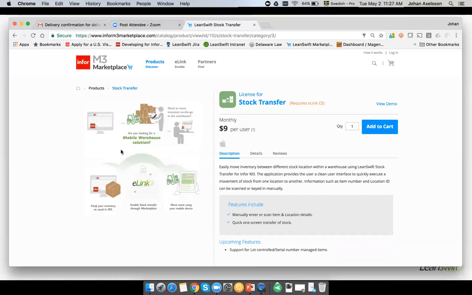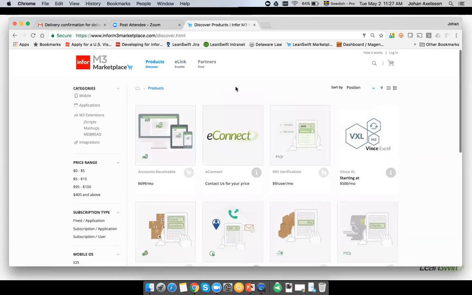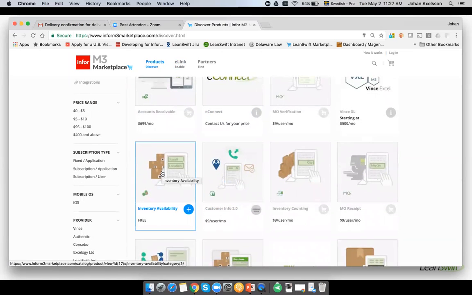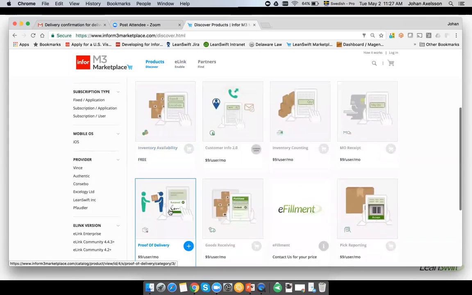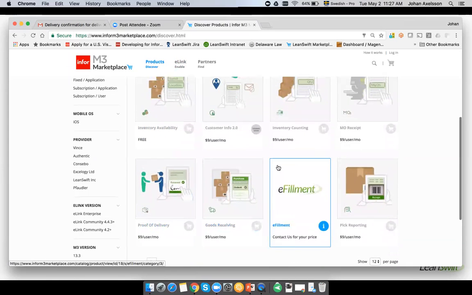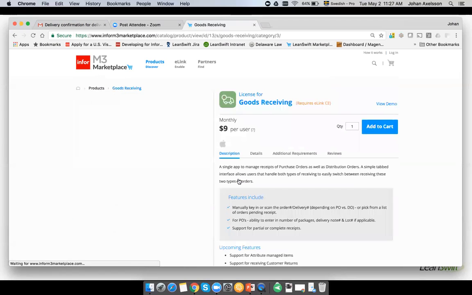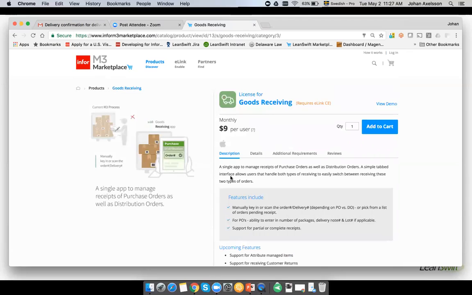And then we have somebody asking, are you planning on building apps for lot control support? And what about container management? Lot control: if you look at inventory availability and goods receiving, a lot of customers do have a need for lot control. At this stage, all of these applications are offered without lot control. But if you have a need for this, let us know.